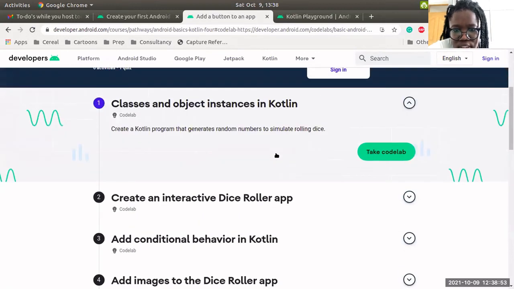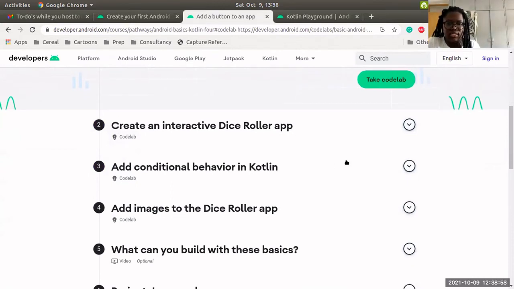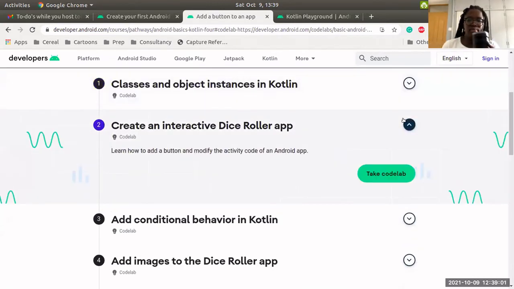So we finished the classes one. What's next is to create an interactive dice roller app. Let me know, do you want us to continue to the next one, or do you have any questions? Just type your thoughts in the chat. Let me know if you want us to go into building the app. If we proceed with it, we'll do it for 20 minutes, and whatever's left you can carry over.